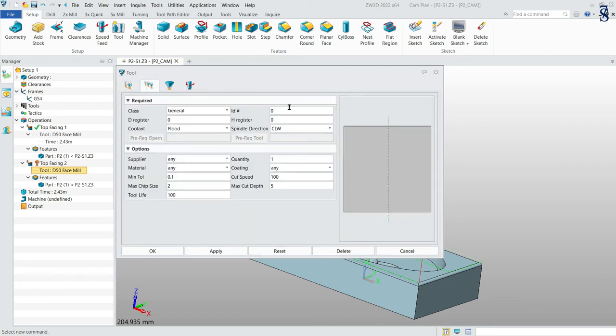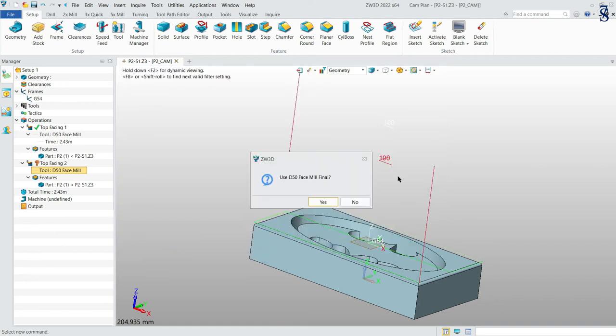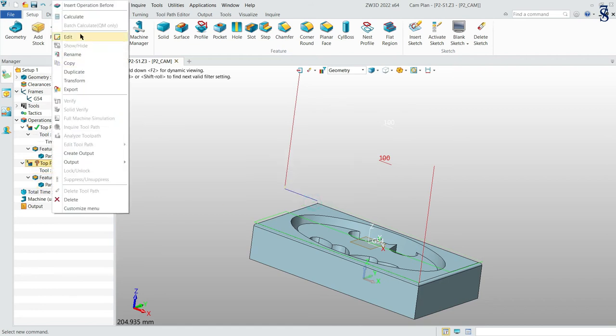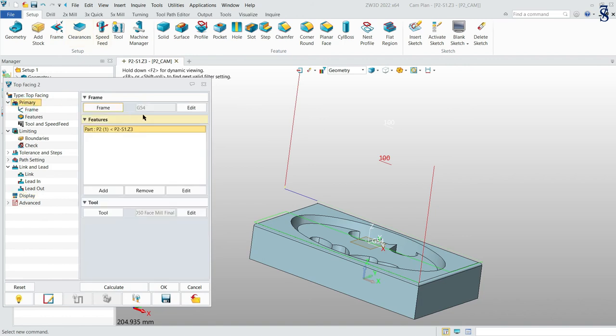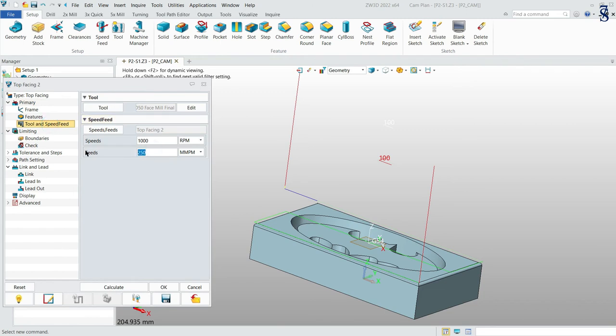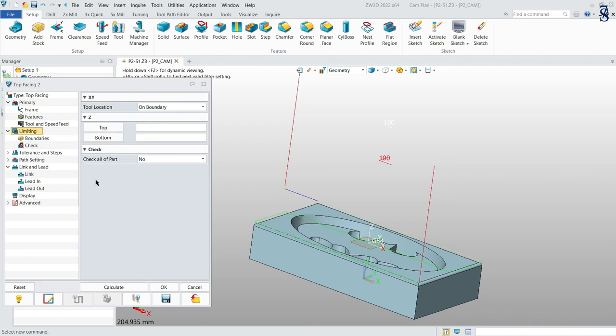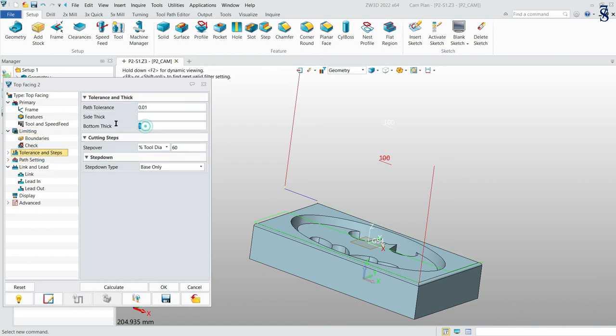We need to change the tool number to tool number 2. Everything is filled up, so okay. They ask if you want to use the final tool? Yes. We need to change the parameters of the operation. First thing we need to do is check that G54 is correct. We need to change the cutting speed for final. There's nothing to change on the top and limit. The only thing to change is the thickness balance. We don't want any balance on the final facing.